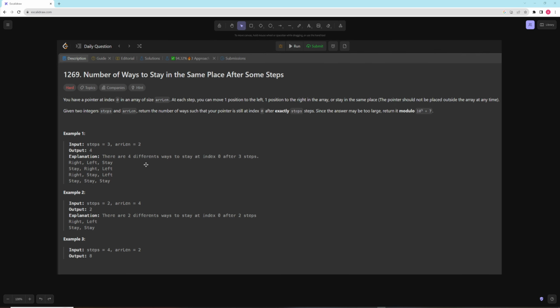In this video we're going to be going over the number of ways to stay in the same place after some steps. So you have a pointer at index 0 in an array of size arrayLength. At each step you can move one position to the left, one position to the right, or stay in the same place. The pointer should not be placed outside of the array. Given two integers steps and arrayLength, return the number of ways such that your pointer is still at index 0 after steps. Since the answer may be too large, return it modulo 10^9 + 7.